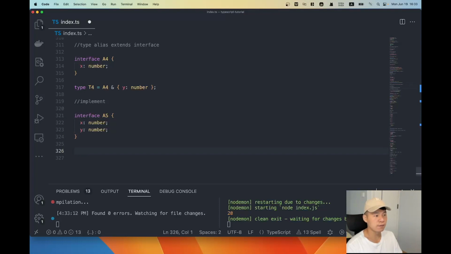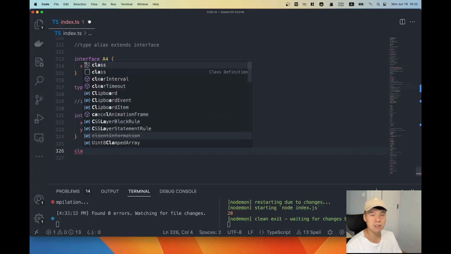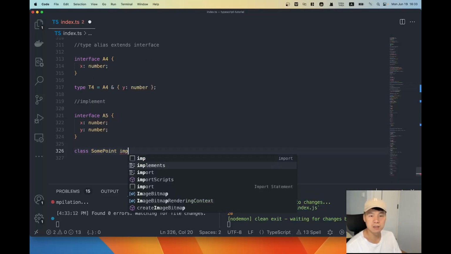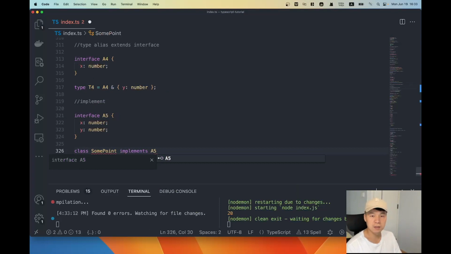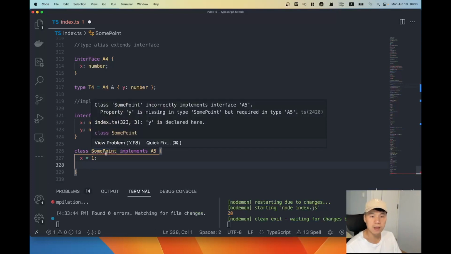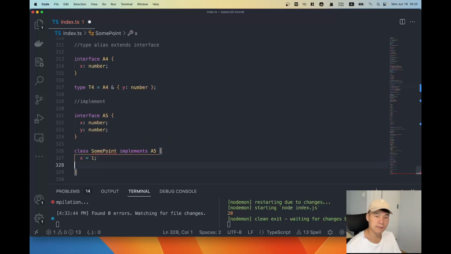So we're gonna declare a function. We're gonna declare a class. Let's say some point with capital letter. So we're gonna implement A5. So we need to have property in the class, like for instance X and Y. That's valid, that's cool. If we don't put Y in there, that's a warning here: Y is missing.